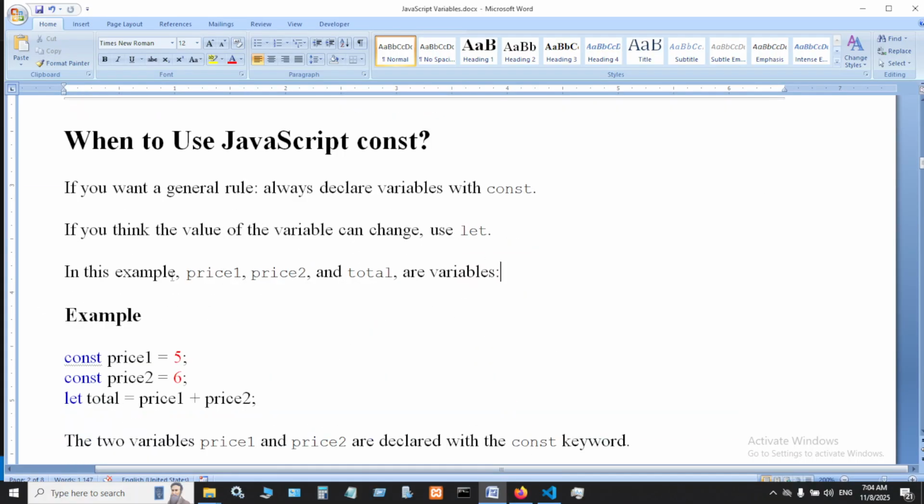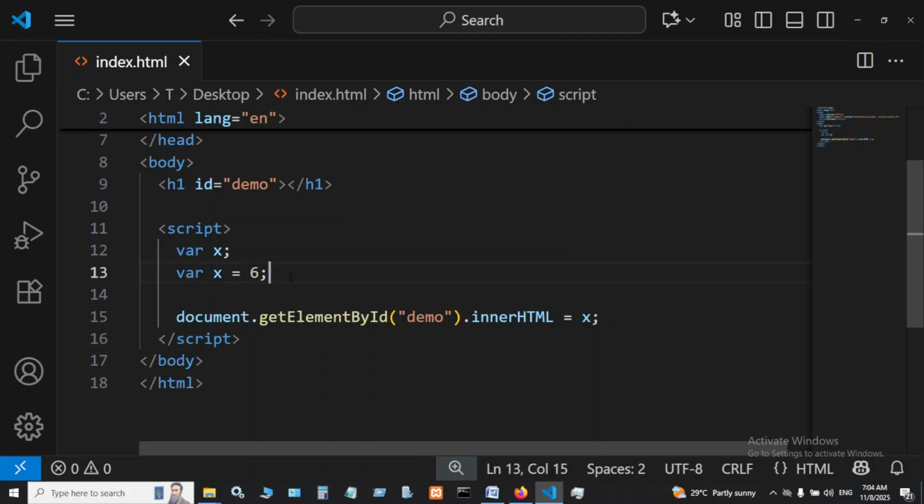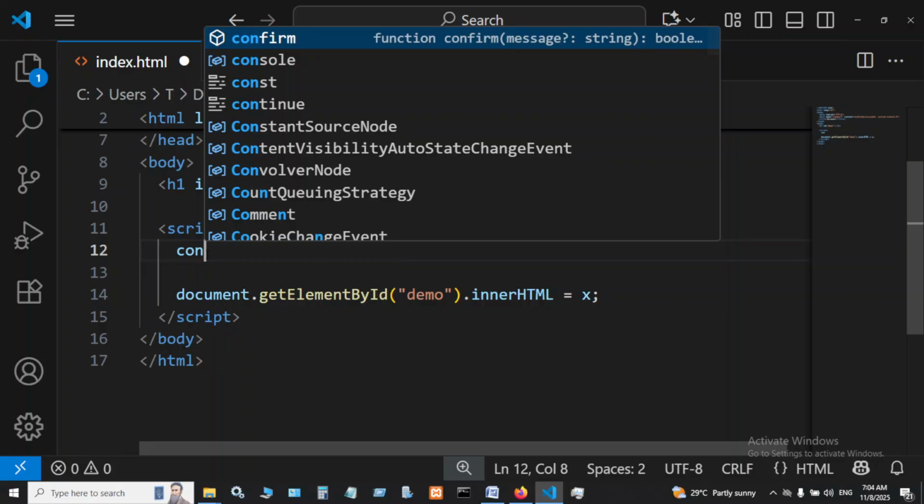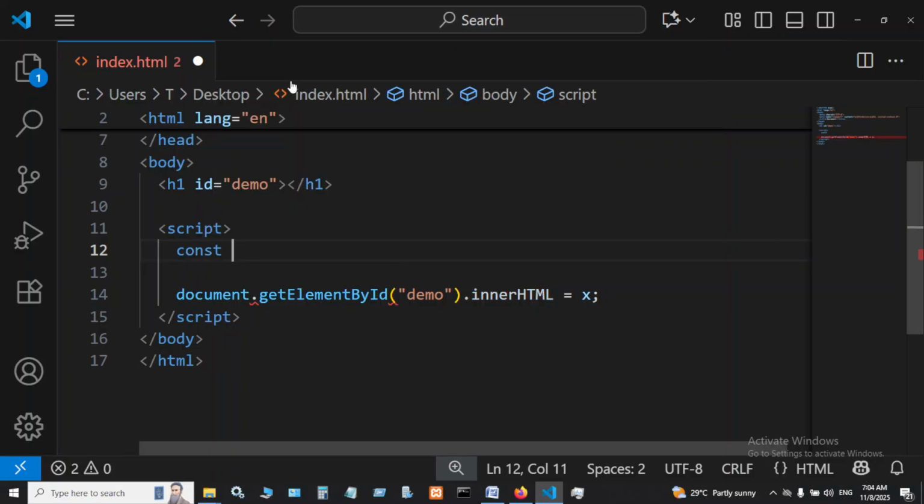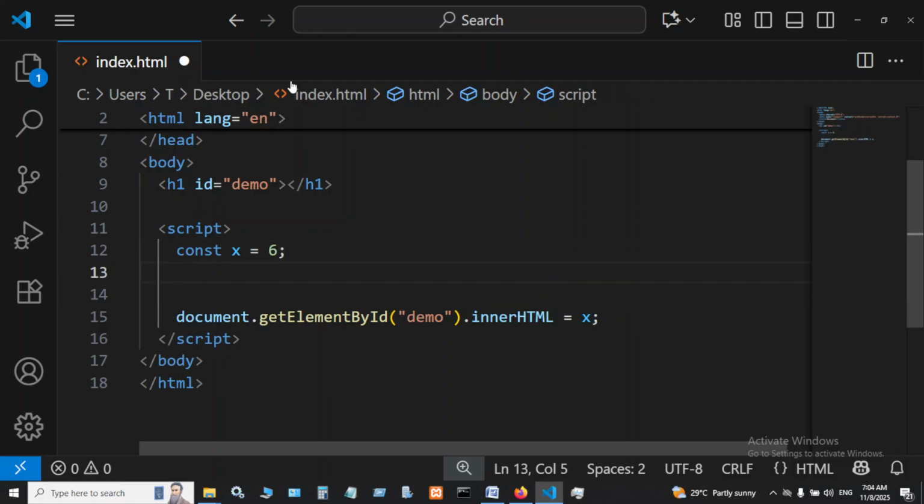When to use const, I've discussed this also, if you want a general rule. One thing I want you to note about the const variable, which works differently, is this. Let's say you write const x is equal to 6. Then you come again and say const x again. Definitely you are trying to redeclare, so const never allows that. Always remember that const never allows redeclaration of a variable, so you must use another name.